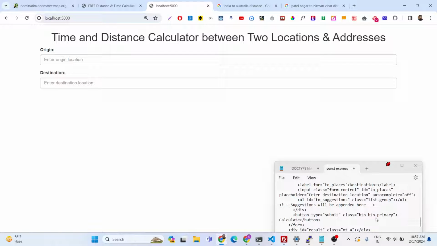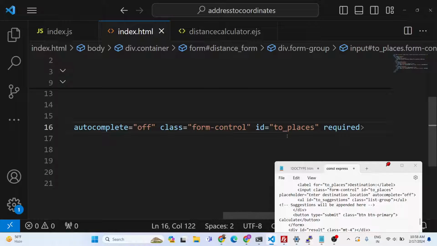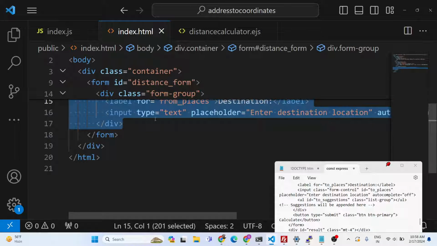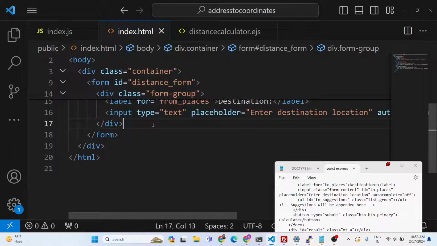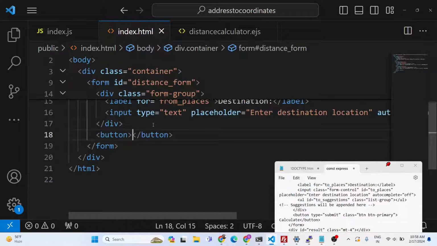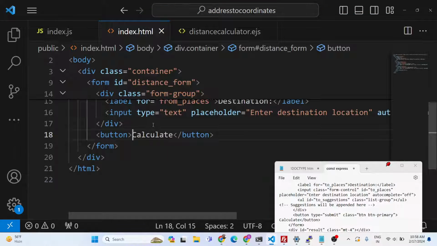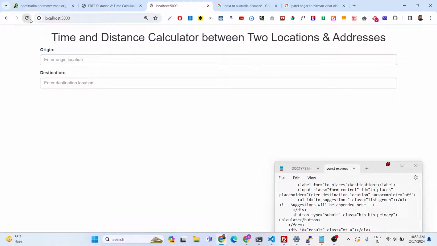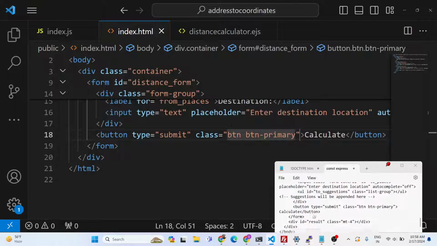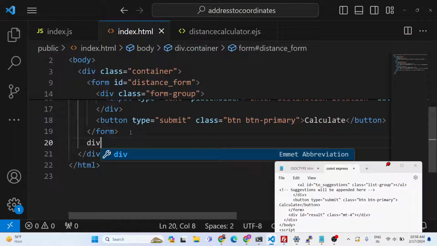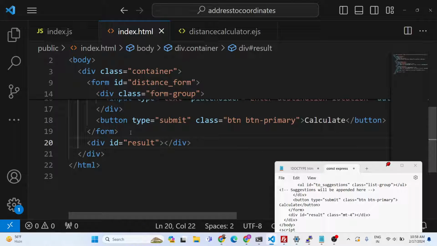After this, we also need a button which will submit the form for us. The button will say calculate, and the button type will be submit. We attach some Bootstrap classes, btn btn-primary, so this will be a blue color button. After this, we will have a div with a class of result. Here we will show the result to the user in the form of a table.